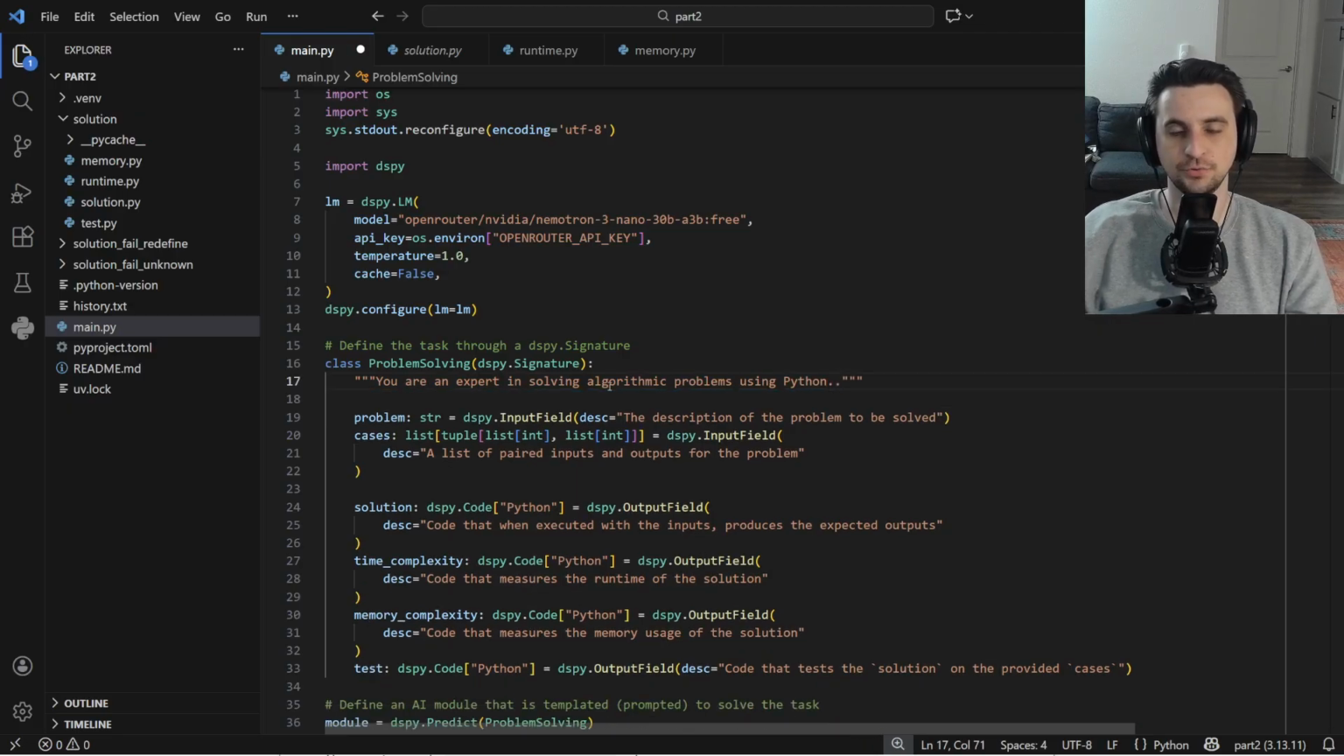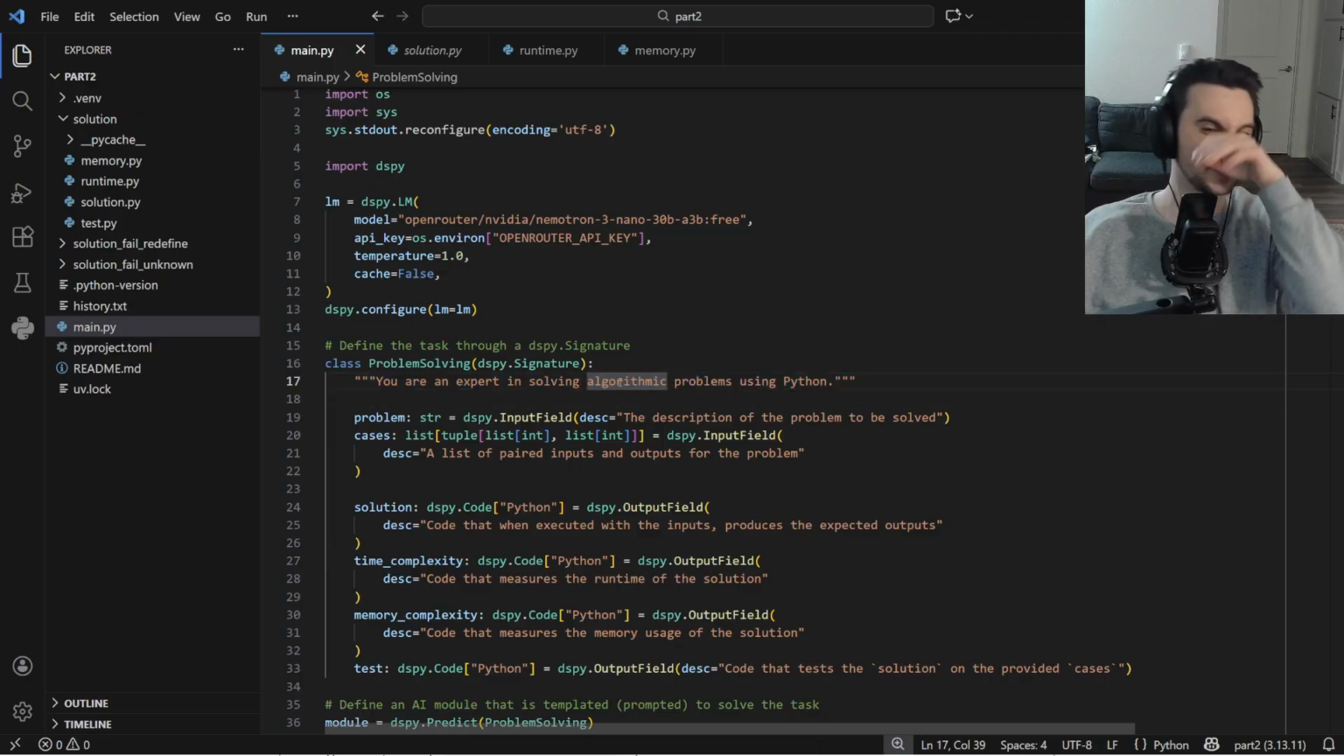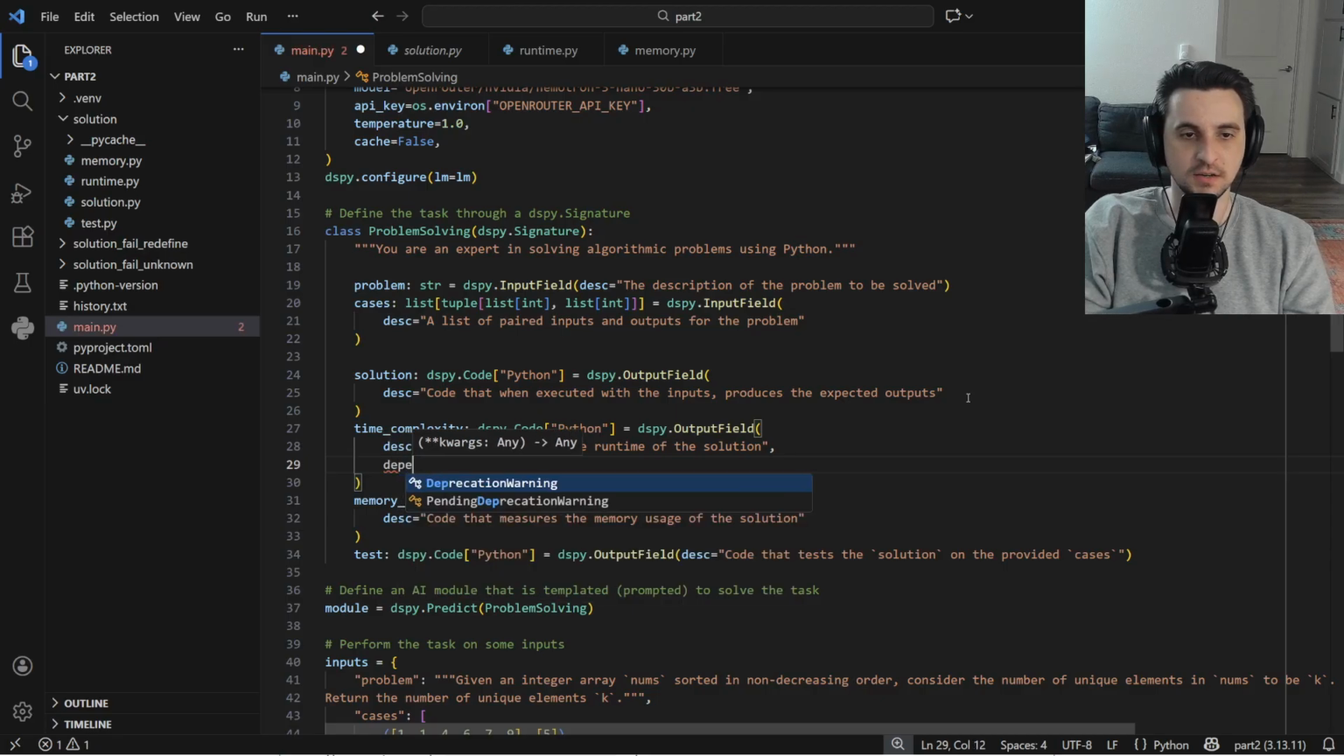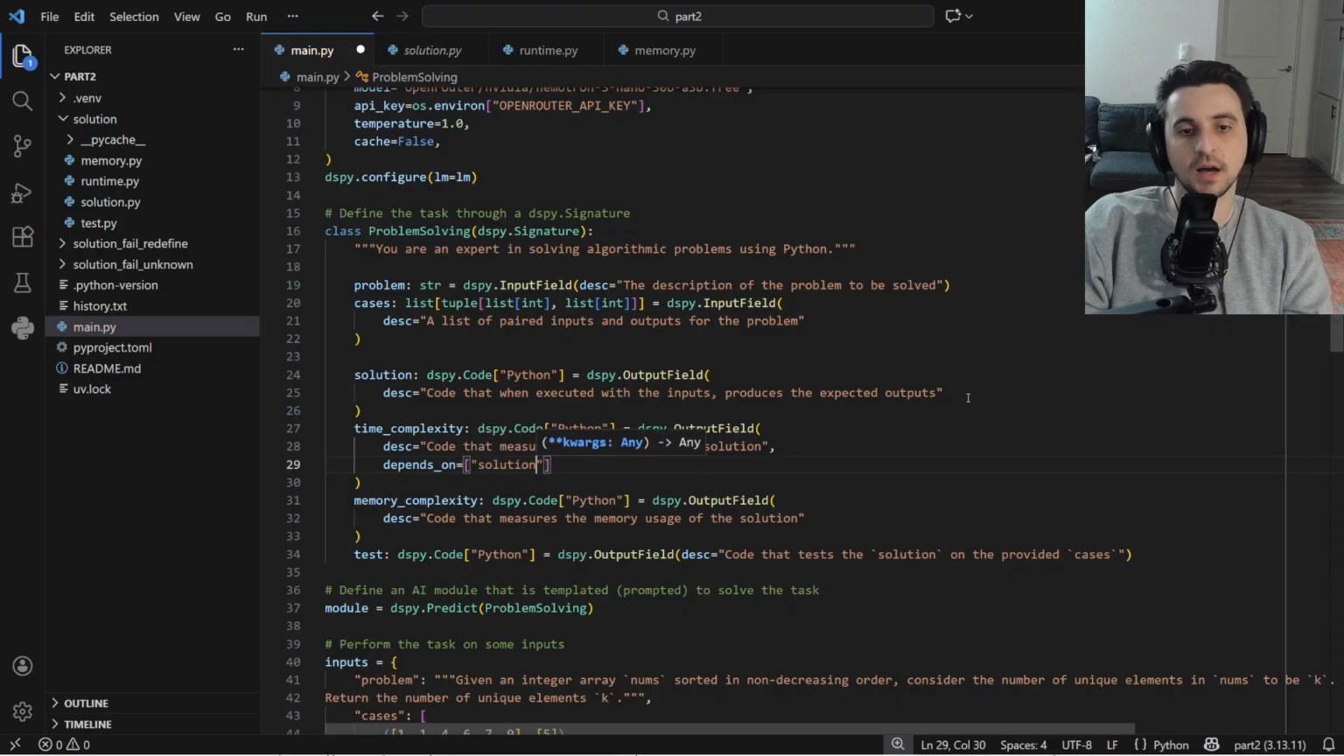Ideally, what I would like to do is just write this prompt. You're an expert in solving algorithmic problems in Python. And let's think about how we want the user experience to look. It would be nice if each field would also take an argument, depends on, a list of other outputs. So this would be something like this.